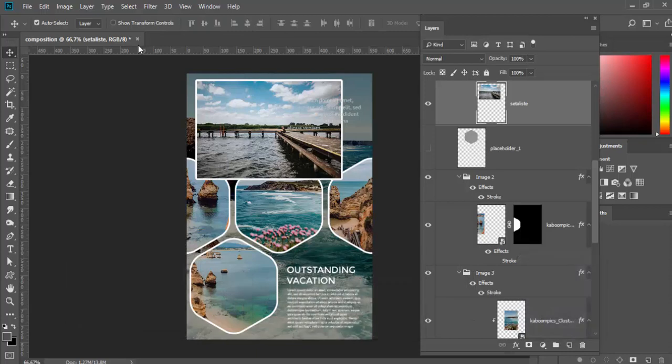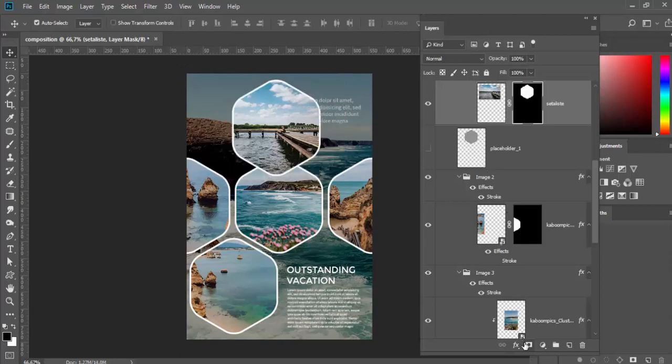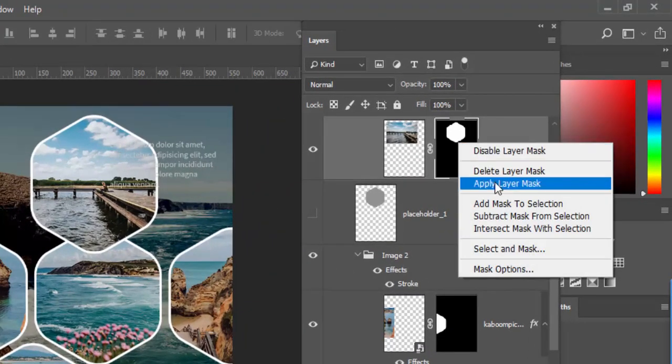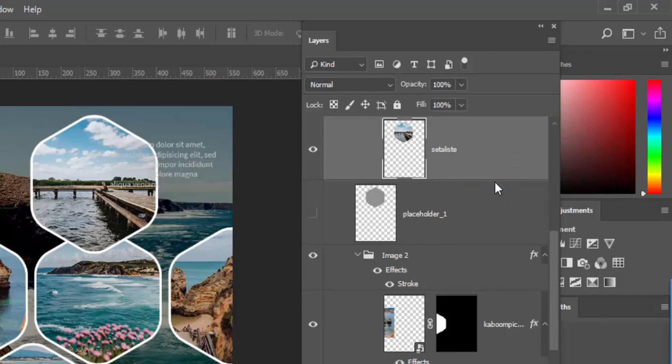The second method is using the apply layer mask command. The first step is to create a layer mask. I will use selection plus the add layer mask button at the bottom of the layers panel. The second step is to right click on the layer mask and choose apply layer mask. That will delete all pixels which weren't visible.